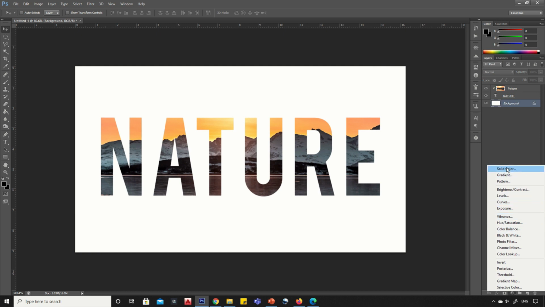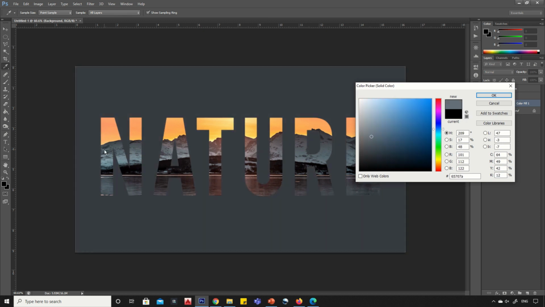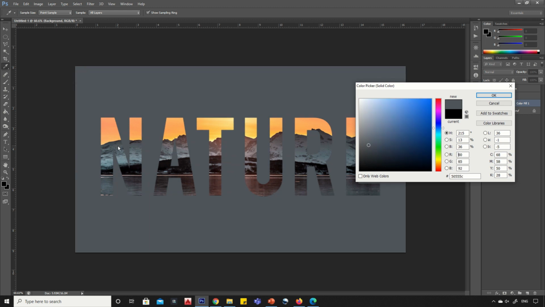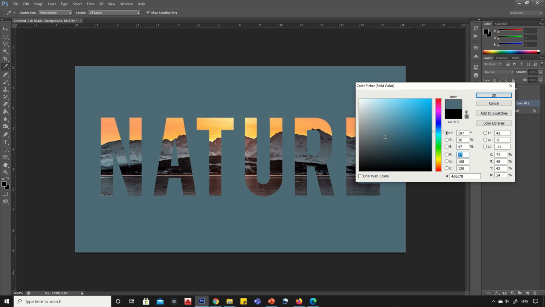Add a new solid color layer. Here you can pick any color of your choice for the background. You can change the background color anytime by double-clicking on the color layer.